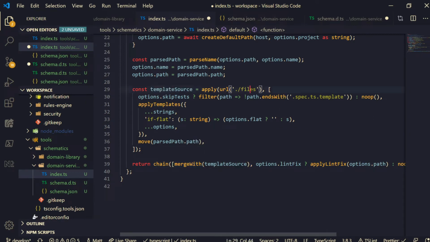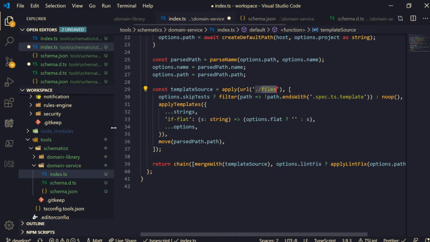So one of the things that it's doing is it's looking at a folder called files, which we don't see yet. And by convention, most schematic developers are using a files folder to contain the templates that they want to use. So remember, schematics, really 80 to 90% of the time, or even more, schematics are creating things. They're creating code for your projects, for your modules, for the applications that we're working with.